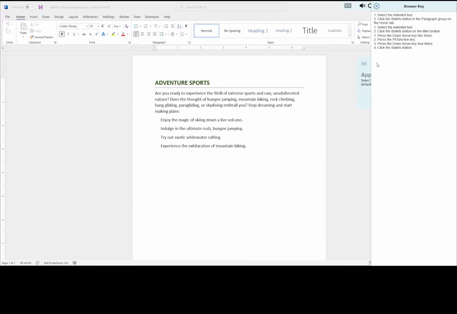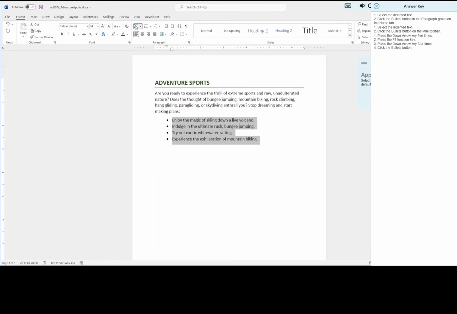Apply bullets. We're going to select the indented text. You want to select it all. So I come out here to the left and I just drag on down. There's multiple ways to select all that. We're going to click the bullet button in the paragraph group on the Home tab. Home tab in the paragraph group. We're going to click the bullet button right there and we're going to put some bullets on it.